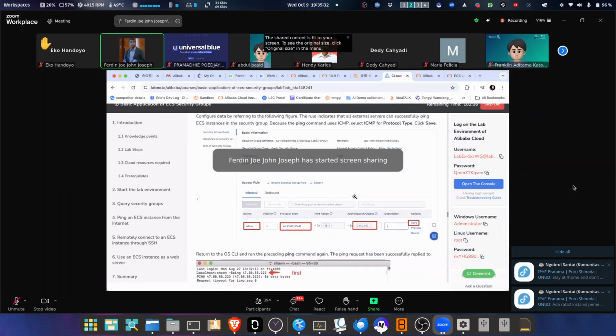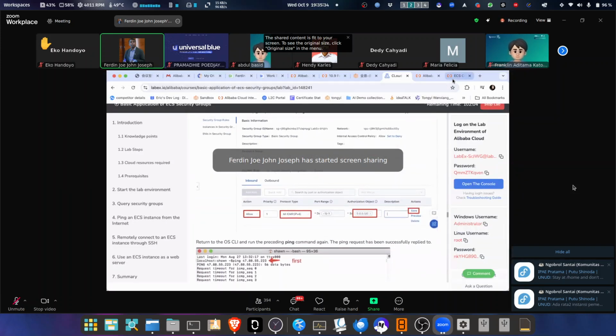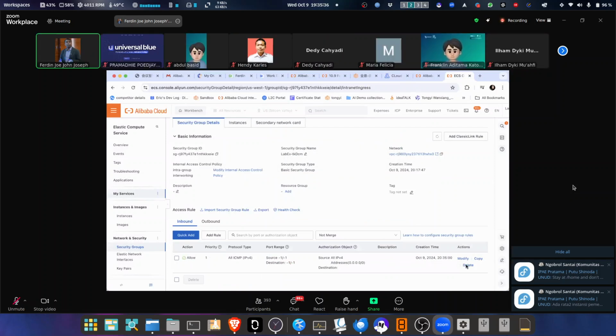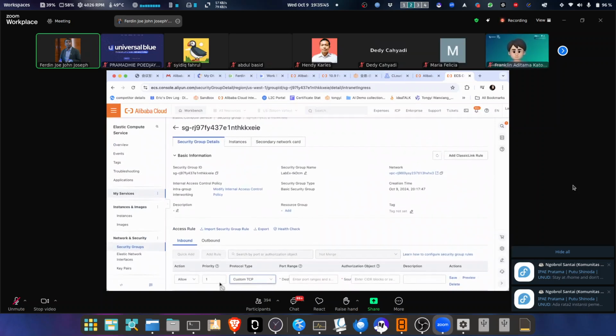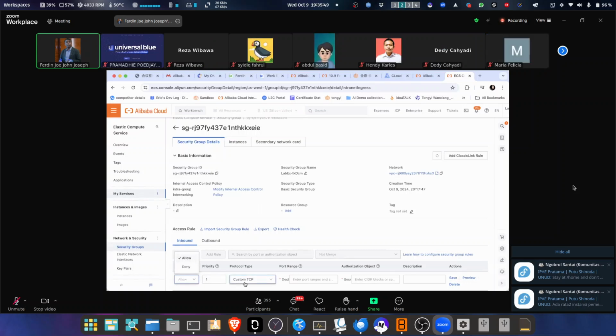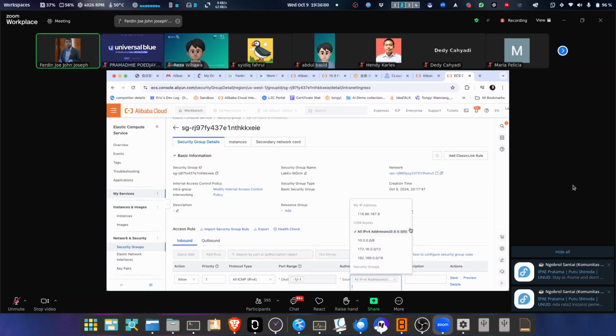So here you need to add the ICMP v4. I will show again. I will delete this one. And then I click on add rule. And here we have to choose the action, whether it is to allow or to deny. We are going to allow that ICMP protocol, and the protocol type is ICMP v4. Select that. And then for the CIDR block, I choose to have all the IP addresses. And then I click on save.